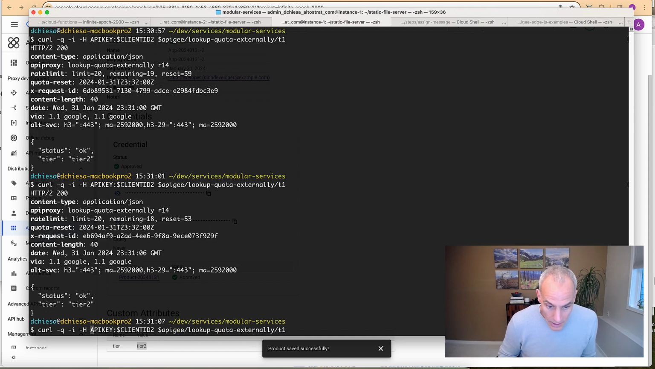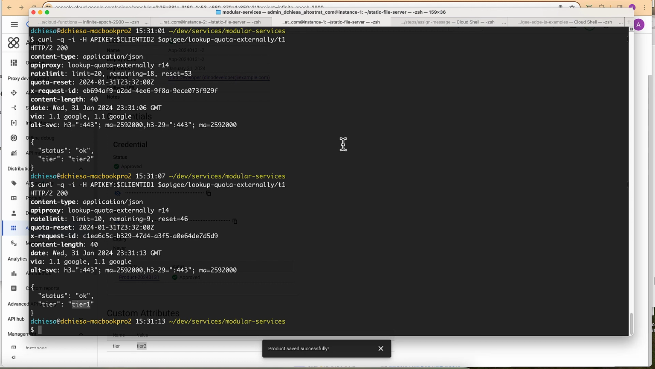And remember, if I send a different client ID in, let's go back to client ID 1 now, I get a different count. I'm not counting against the 20 that was allocated for client ID 2. I'm using the count of 10 for client ID 1. That is appropriate. That's the one we want to use for tier 1. So this is a way that you can have an externally defined system providing the quota limits for the Apigee quota policy.